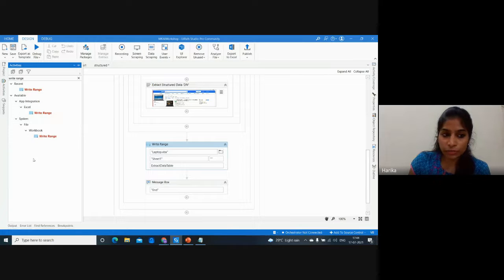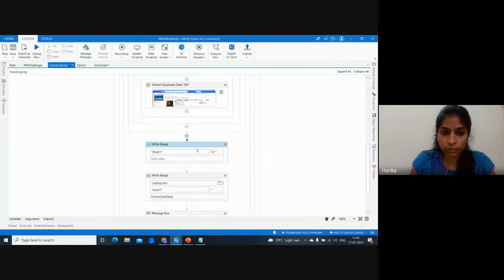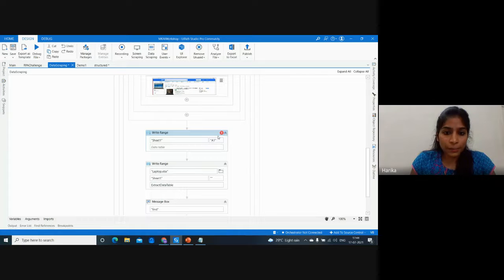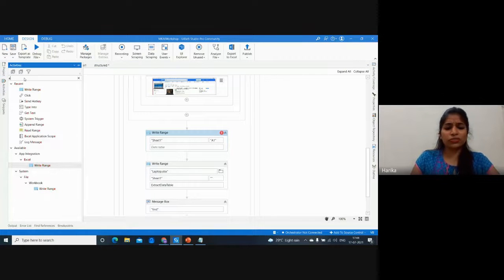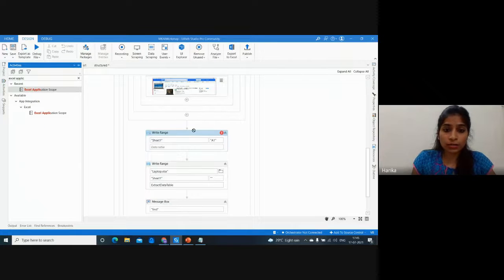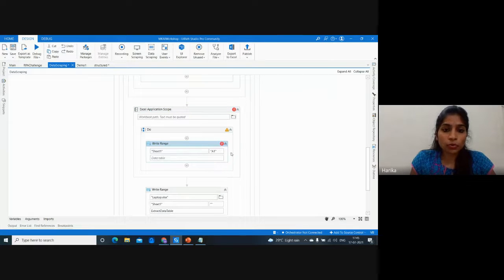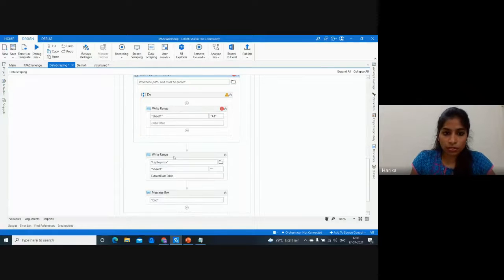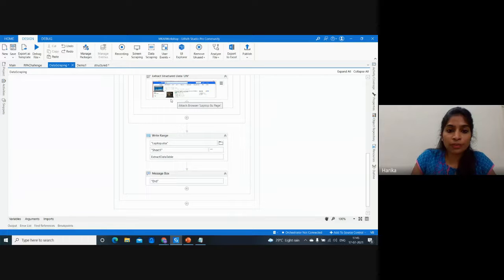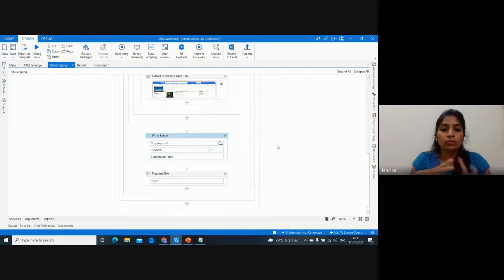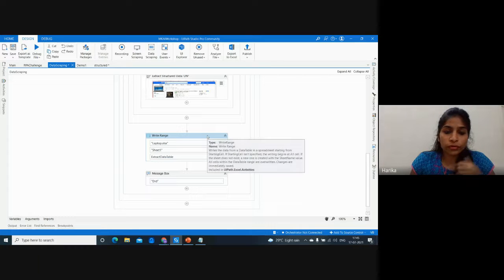You can take it from Workbook because Excel needs a different dependency, let me show you over here. We have a dependency called Excel Application Scope. If you're familiar with Excel automation, the Excel Application Scope will take activities only if you add them inside it. Either you can do it this way or this way, but as of now, I feel this is quite small and simple, so I would go for the Workbook activities.